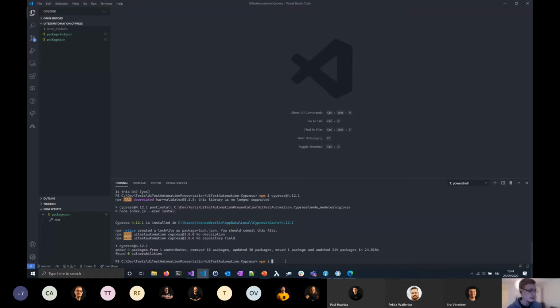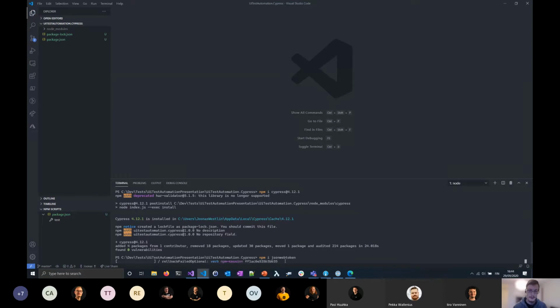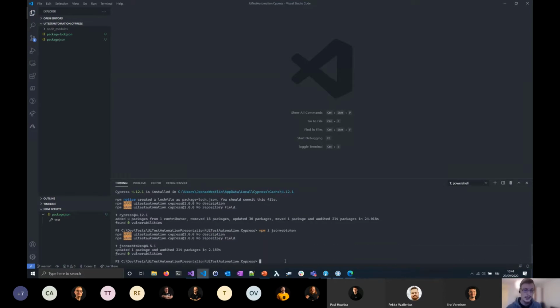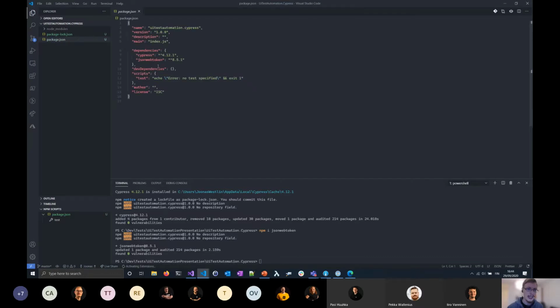And another library that we're going to install is called JSON Web Token. The JSON Web Token library allows us to process the tokens, mainly the ID token returned by Azure AD, so that we are able to find out, for example, the user's username from there, because we do need to enter that into one of the local storage items. Okay, so now we have both of the libraries there.